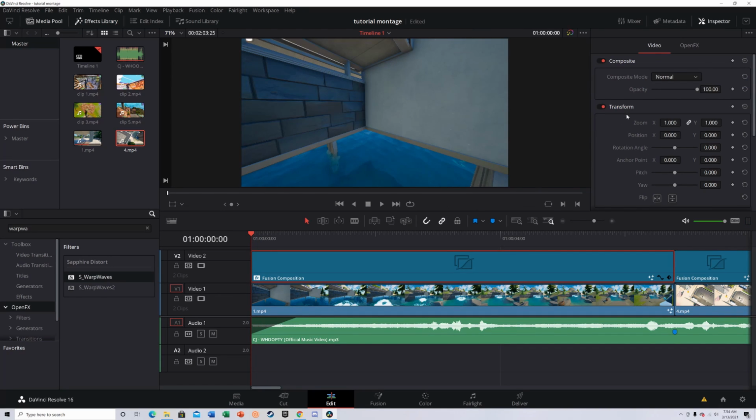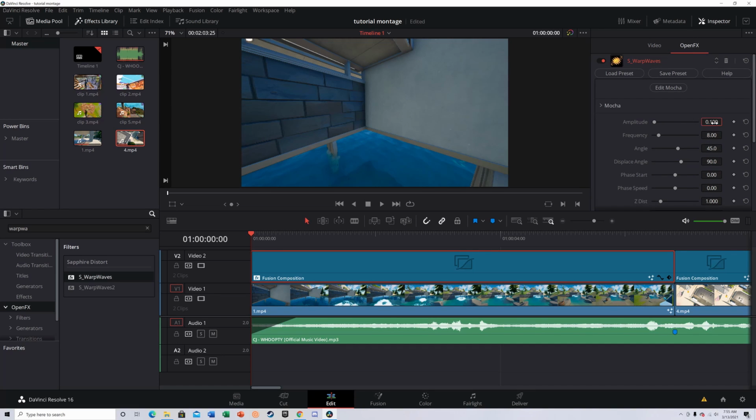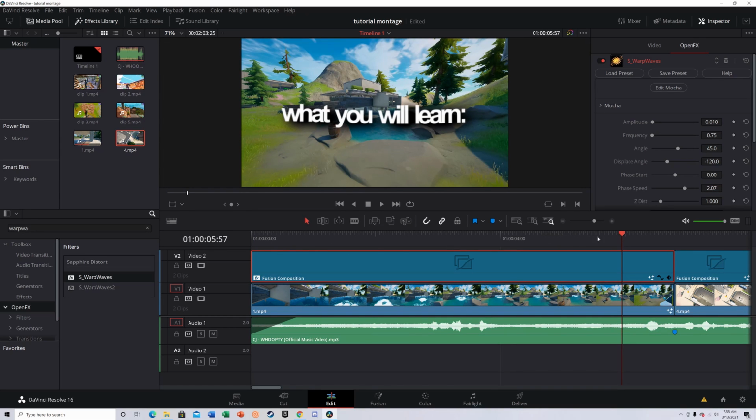To change how it looks, you're gonna open up the inspector, go to Open Effects, change the amplitude to 0.01, frequency to 0.75, I believe. Then you're going to change the displace angle to -120. And finally, you're going to change the phase speed to 2.07. And then yeah, that's the little wave.